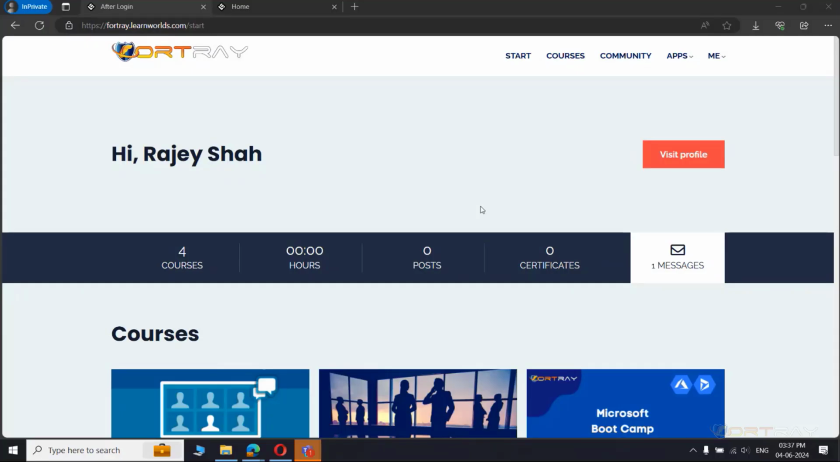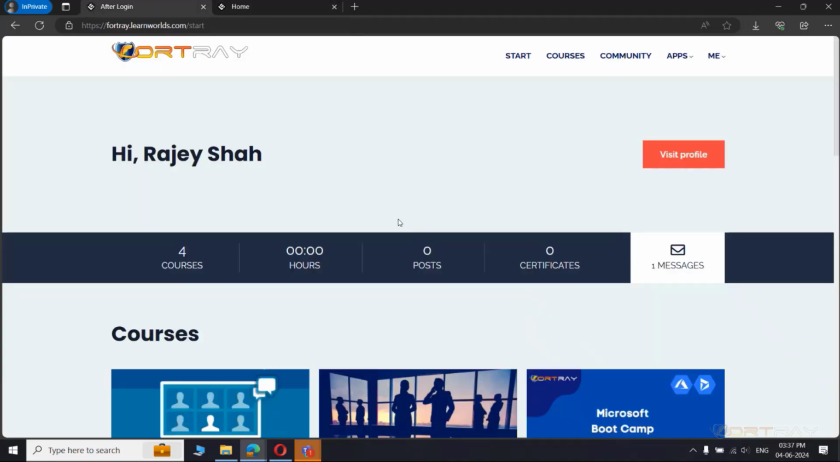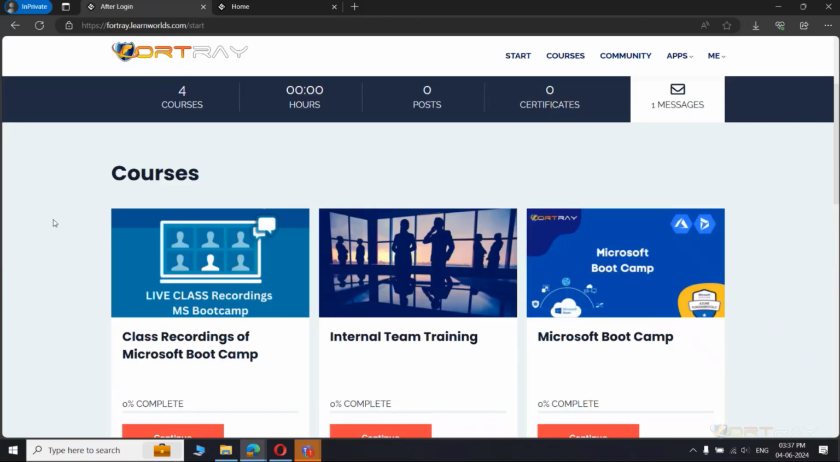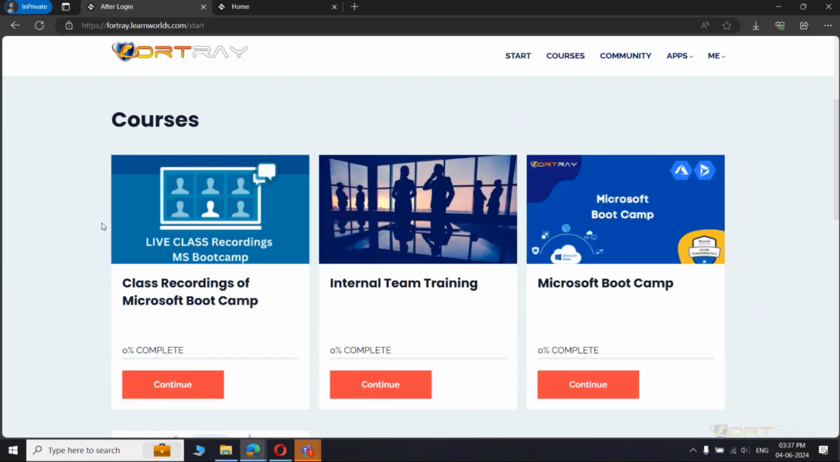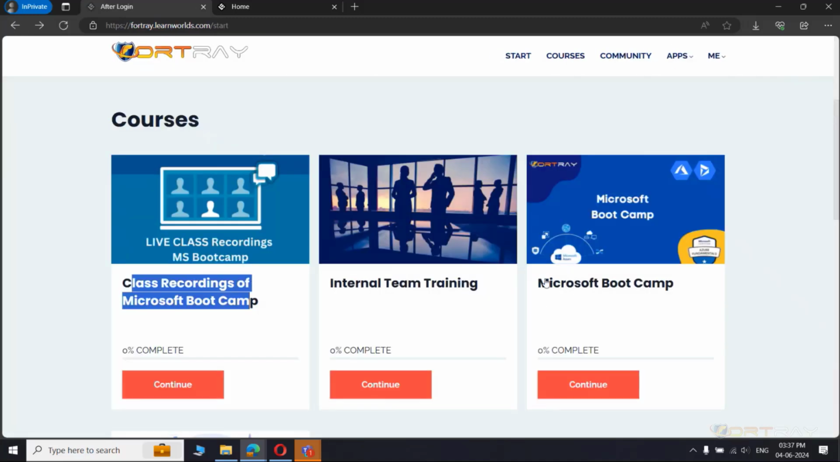Whenever you get an email to reset your password, it'll guide you to a page like this. So basically, just enter a brand new password and you'll be able to have a look at a page like this. Extremely simple. The entire LMS is super simple. I'm a part of the internal team. Obviously you will have the previous class recordings, and you also will have the Microsoft Boot Camp. First of all, let's have a look at the Microsoft Boot Camp.